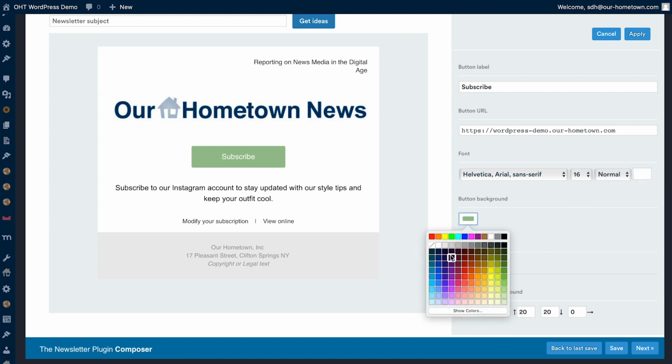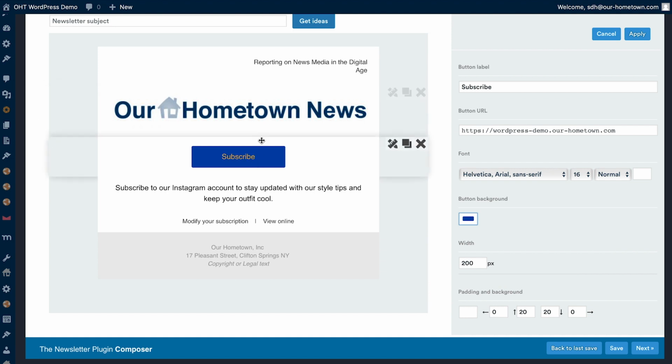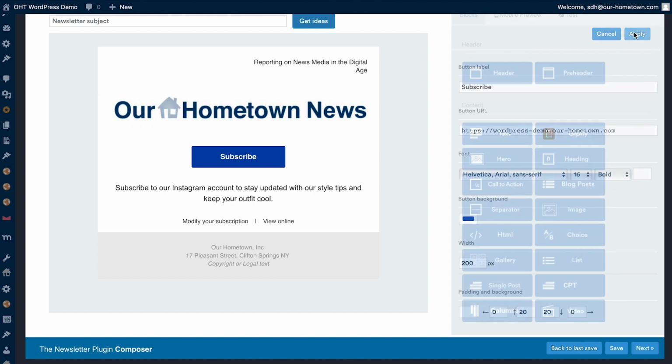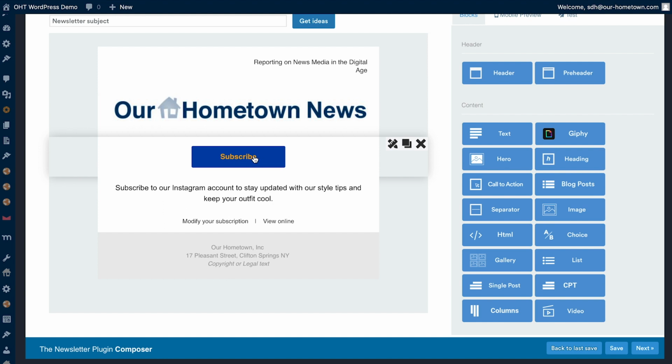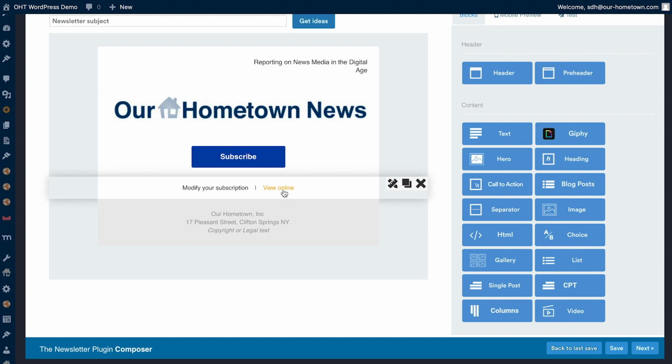For the background button, I'm going to select, we'll see if we can find a pretty close blue to our logo. Yep, that's pretty close, so that's what we'll go with. I'm actually going to make this bold as well. I just think it looks better. Then we'll click apply, and there we go. It's bold, and here's our logo. Here's subscribe, a call to action. And for here, we don't really need this, so I'm just going to click this red X.